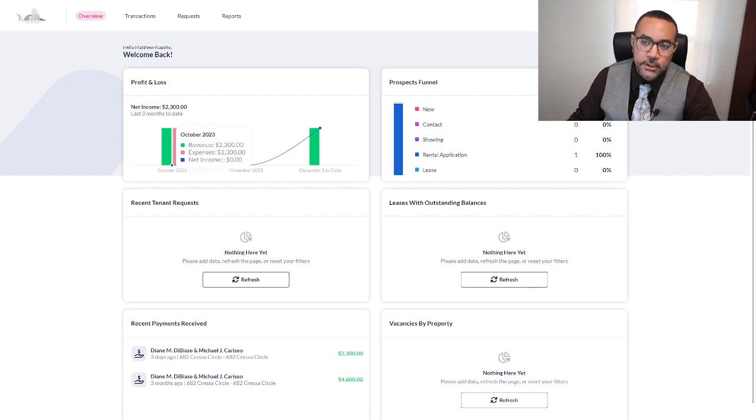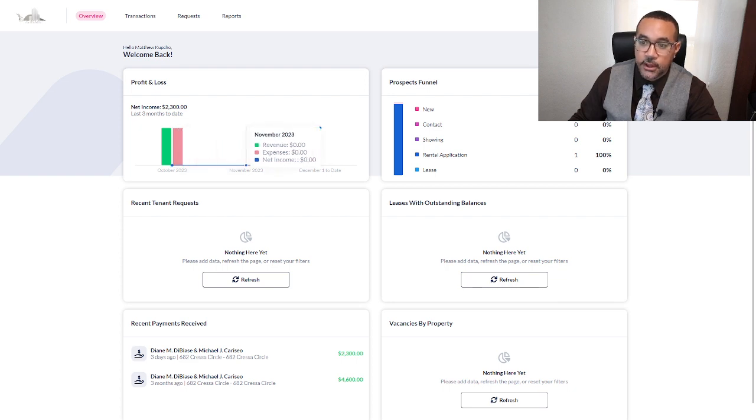The next thing we see is our profit and loss box, which is the widget in the upper left corner. It's going to be revenue over expenses, and you get to see the last 90 days.